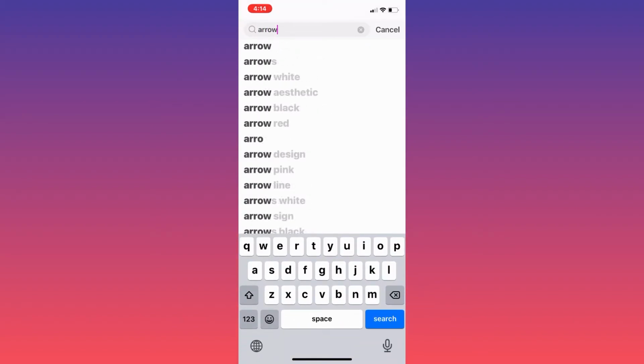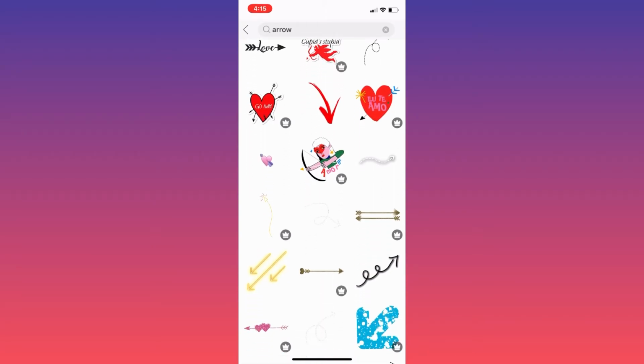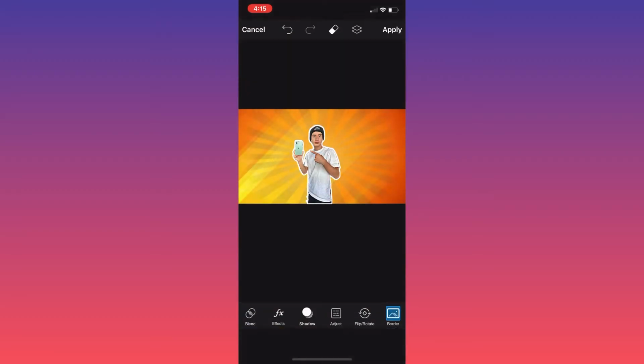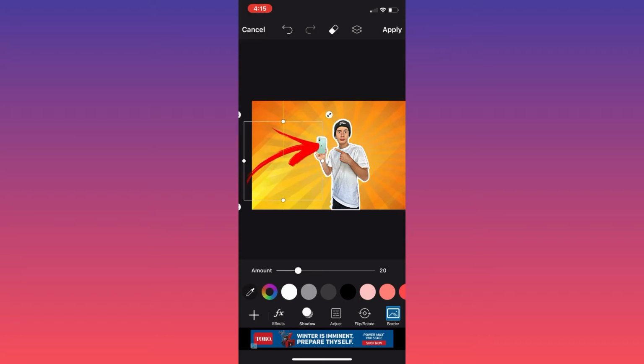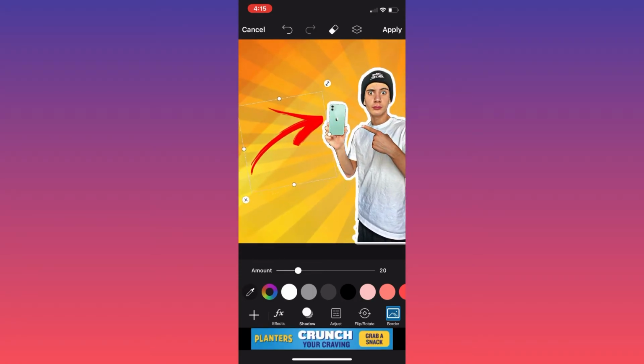And if you type in arrow, there are a lot of different types of arrows, as you can see, but the only arrows they can use are the ones without the crowns. You see the ones with the crowns, you can't use those. So I'm going to use that one. And what I'm going to do is I'm going to have it pointing towards the iPhone. And yeah, I'm doing the same process. All I'm doing is zooming in and trying to align it.